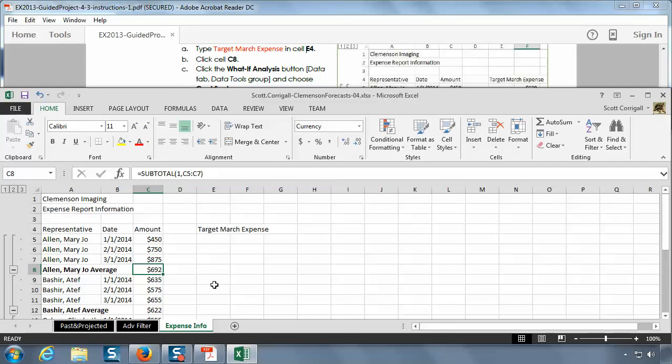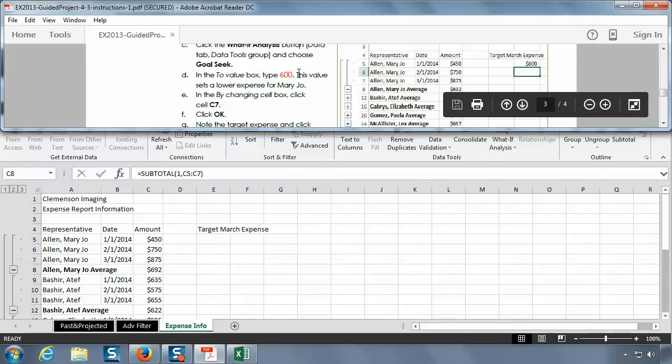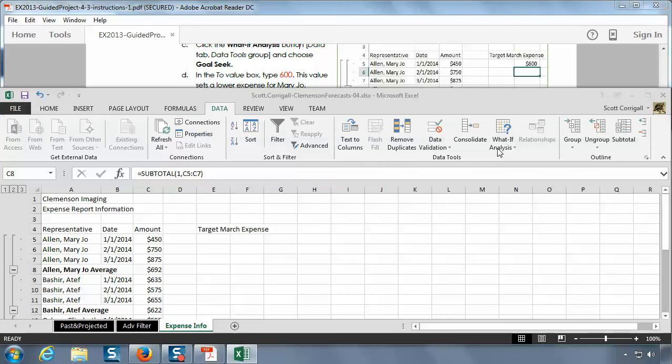So we've clicked in C8, and we want to do something about the what if analysis. What if we wanted this to be 600 instead of what it currently is? We're going to use that tool, again, Data tab. Today's all about the Data tab. And you'll find the What If analysis in the Data Tools group. Data Tools group, here's What If analysis. I'm going to move this a little along so we see they want us to choose Goal Seek. So we click that and we choose Goal Seek.